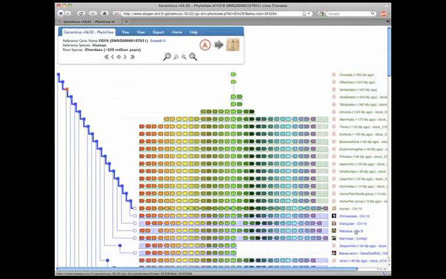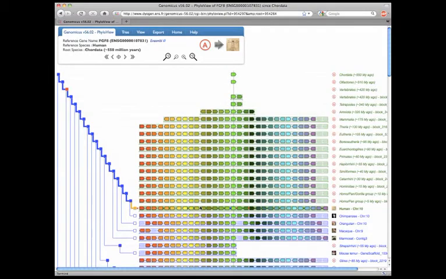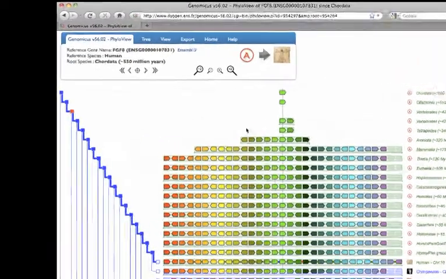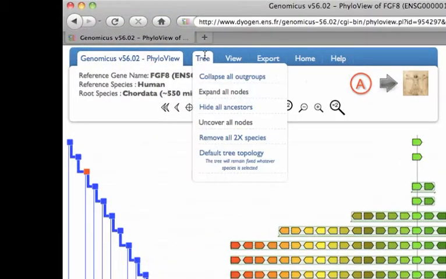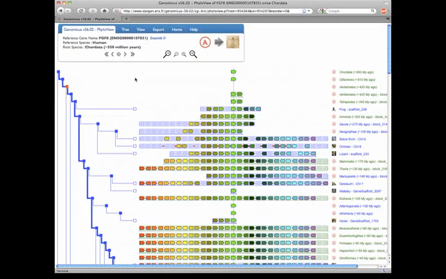By default, the reference species is shown at the top of the extant species, just below its own ancestors. This is called a custom tree and it obviously changes depending on which species is the reference. If I want the tree topology to remain exactly the same no matter which species is the reference, I can switch to default tree topology. Exactly the same data is on the display, but it is presented with the species in a different relative order, which remains the same no matter which species is the reference. I'll come back now to the custom tree topology.